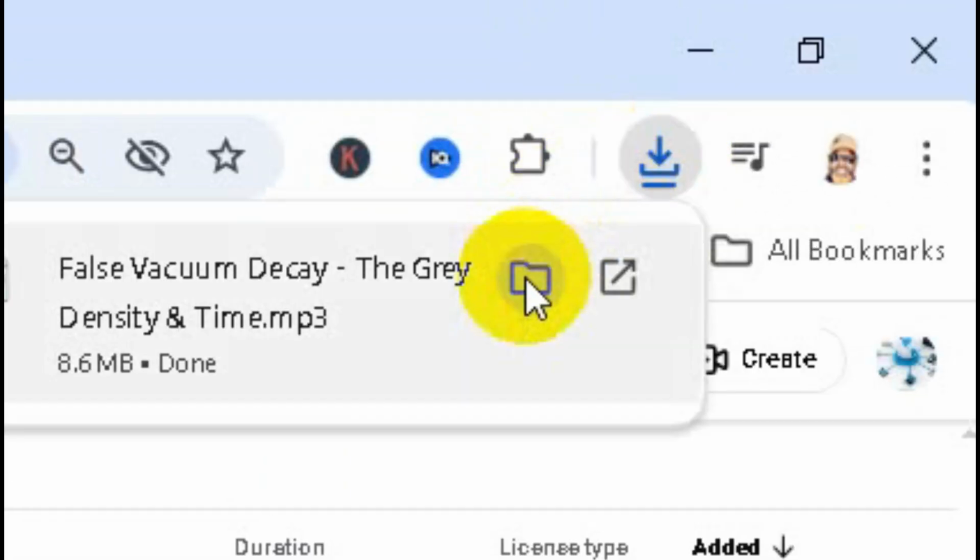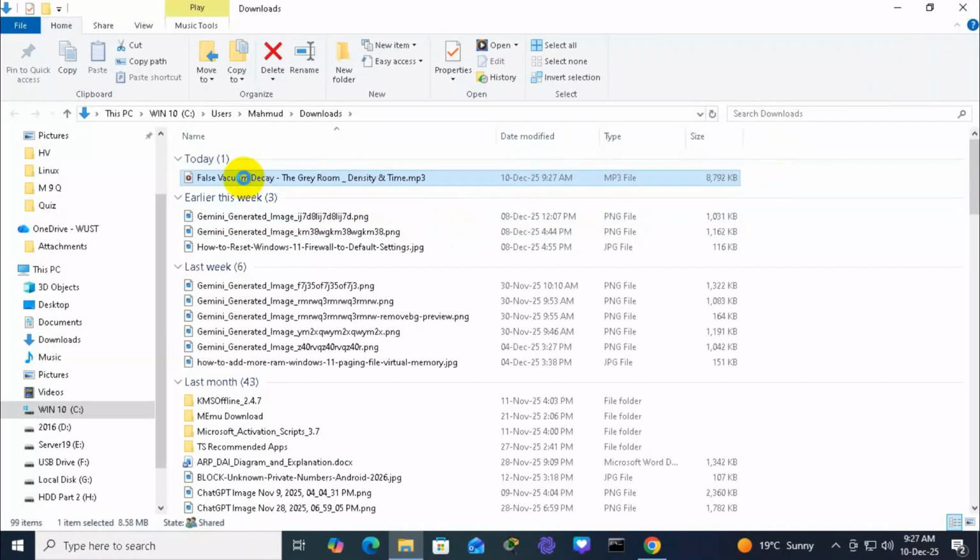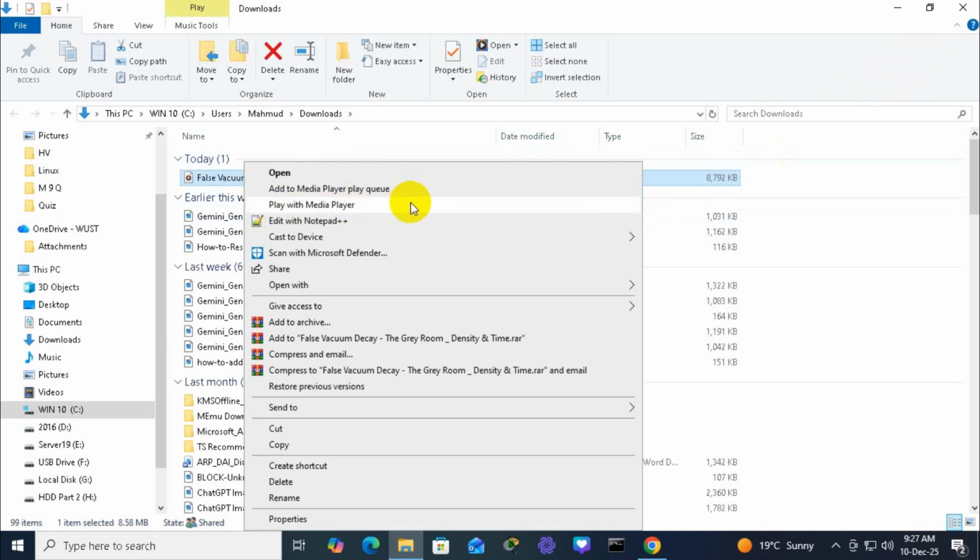Now I am going to check. Click on show in folder. Right click on music track and click on play with media player.